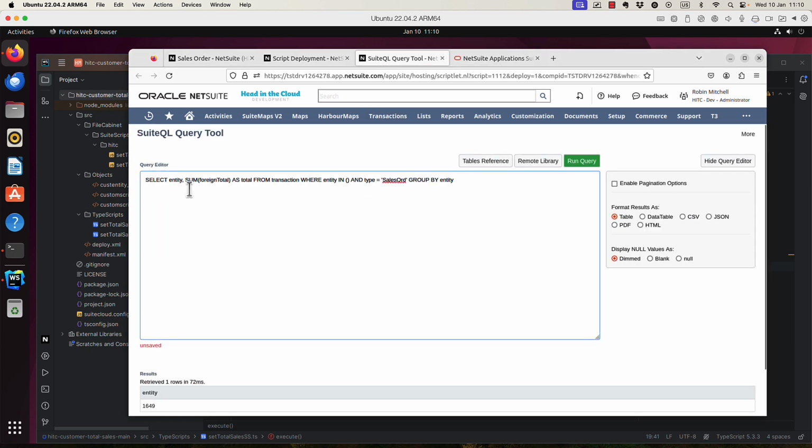So we're going to do a select entity and the sum of the foreign total as total from the transaction table, where the entity is in our array of customers. Here it's just 1649. And type is sales order. We're going to group by entity. So if I run this, we get our sales total for our test customer Starbucks. Okay, so let's do our query now.